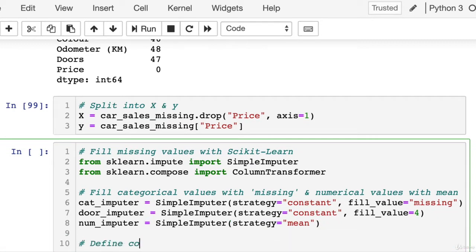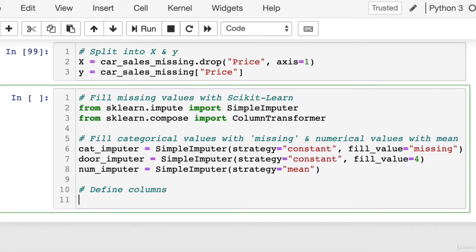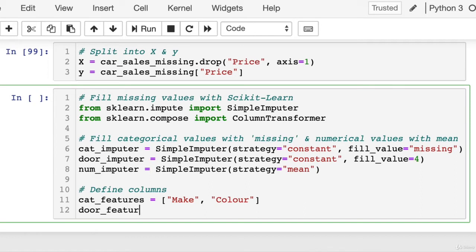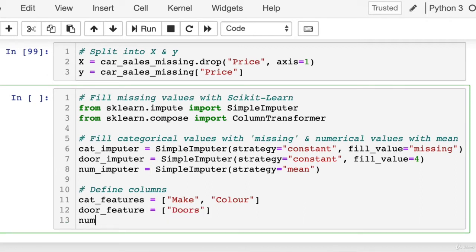And we're going to define columns. So cat columns or cat features equals make and color. And then we've got a door feature because, again, remember, doors is a special case. And then we've also got num features, which is odometer.